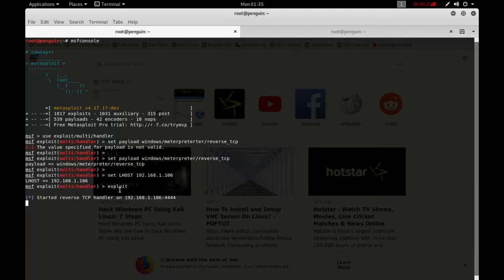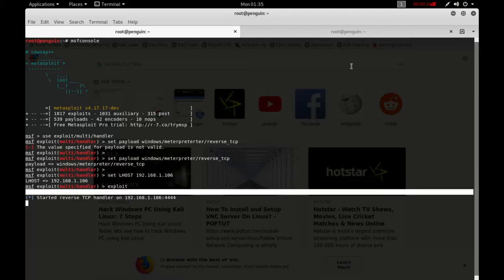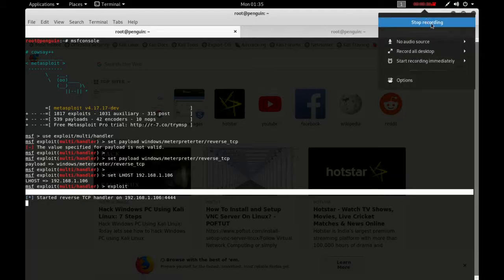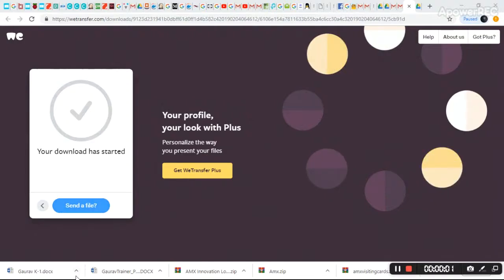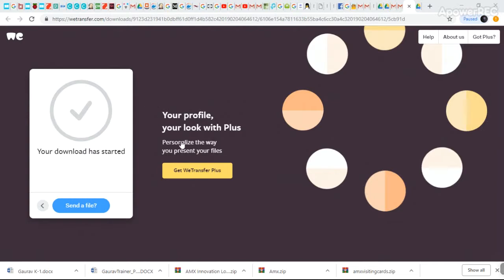So LHOST, I'm keeping it to my Linux IP address, and then the port, any number you can choose. That will be used to listen. So this is my Windows machine. I have got icon.exe, so I have sent just the download link. You can use an email or WeTransfer or anything to send the file, and then you try downloading it.